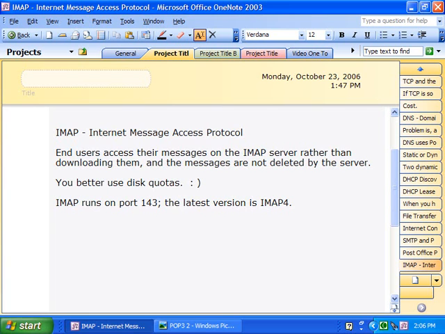When you access your messages on an IMAP server, they're not actually downloaded. You access them while they're on the server, and the messages themselves stay on the server, and they're not deleted by the server. Now, I did put right after that with a smiley face, you better use disk quotas.